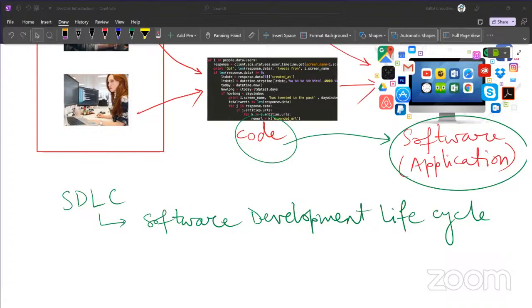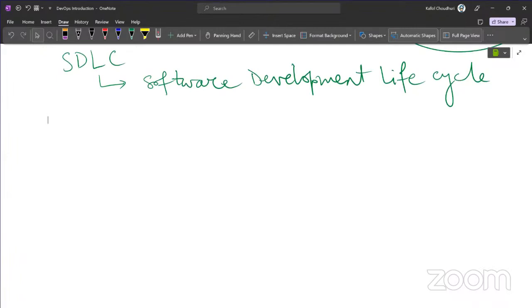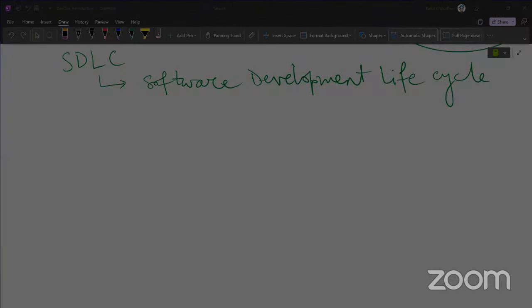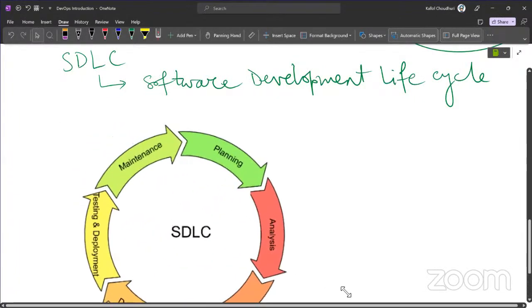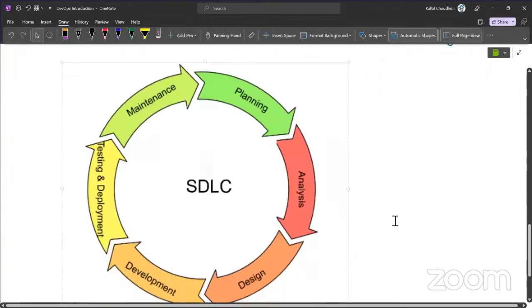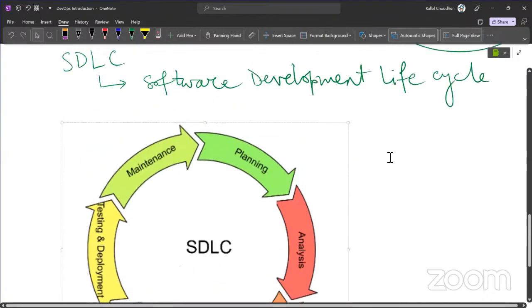And to do this, there is a good diagram. I was looking for it. It is a continuous process. You have to understand who fits in where in the picture. As a DevOps engineer, you must know what a developer does, and what a DevOps engineer is doing. So this is SDLC. There will be planning, analysis, design, development, testing and deployment, then maintenance, and this is never ending. Why?